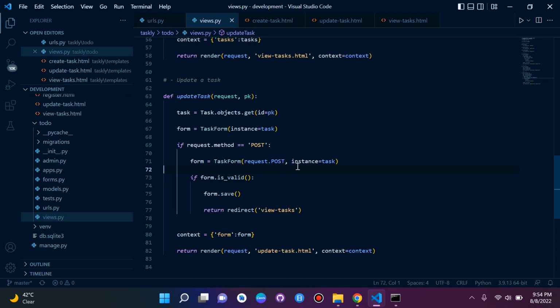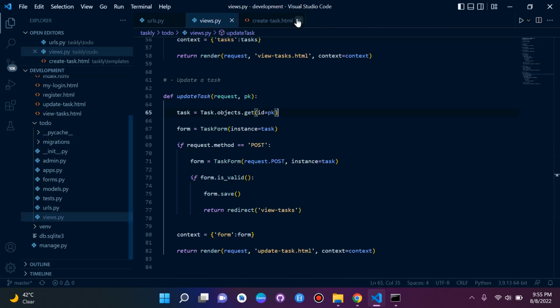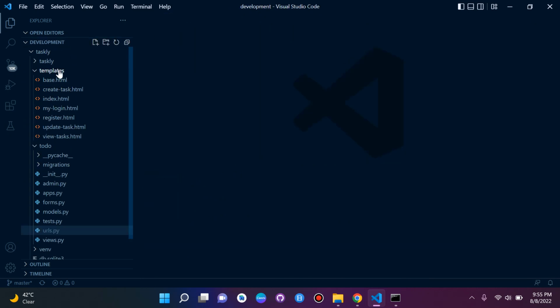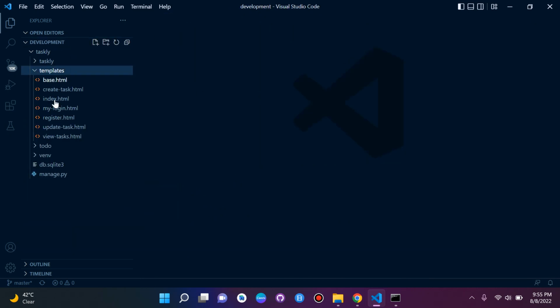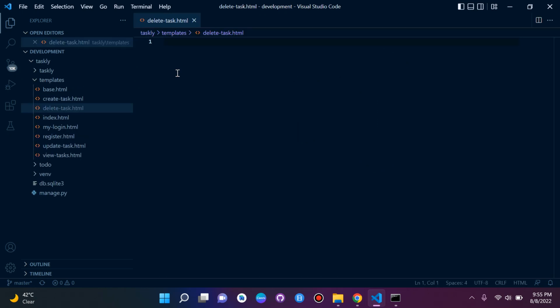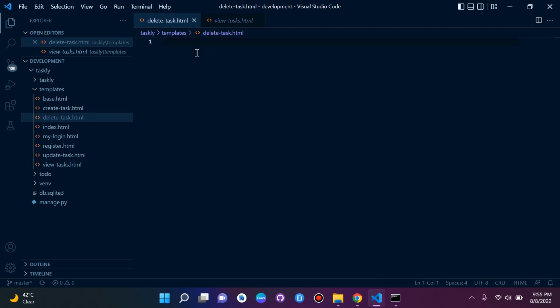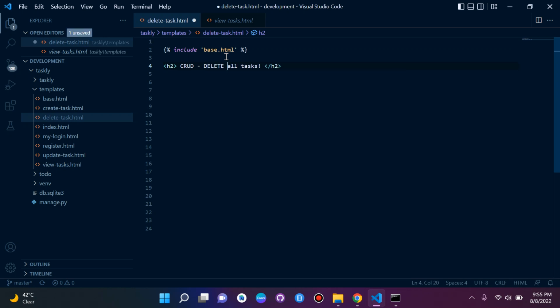Right, so let's go ahead and delete a task. So what we want to do, we just want to close this up for now. This is a bit chaotic. And let's start from the beginning here. Okay, so what we will need now is we will need a delete-task.html template. So we can go to new file and we can say delete-task.html. And like before, we can simply just borrow the top here. So some template inheritance. We can go down and I can just say here CRUD delete a task.